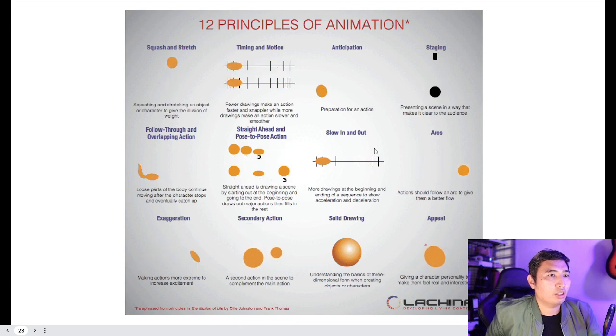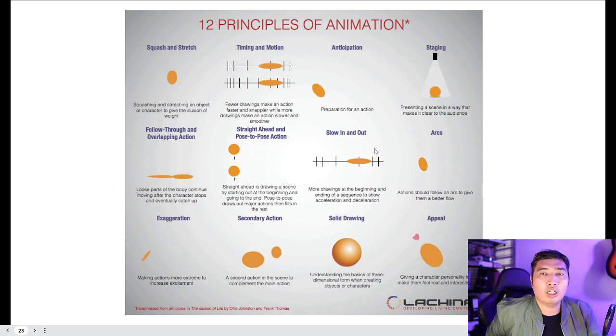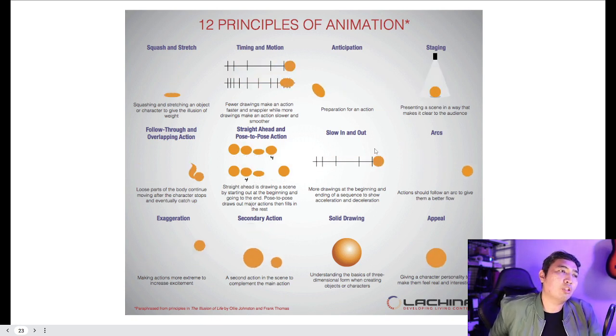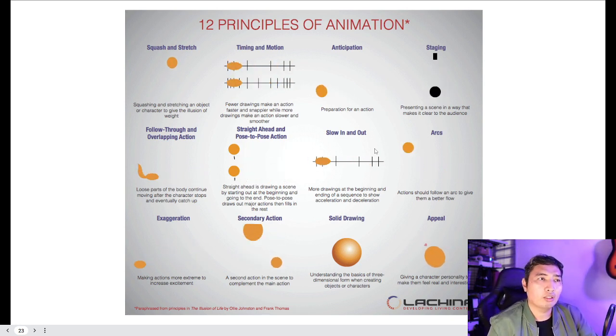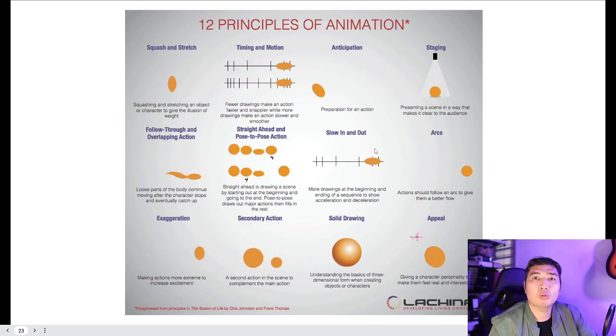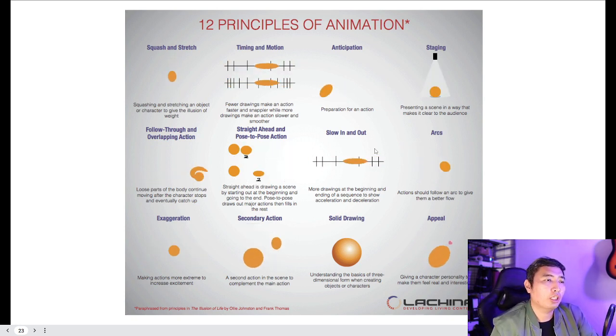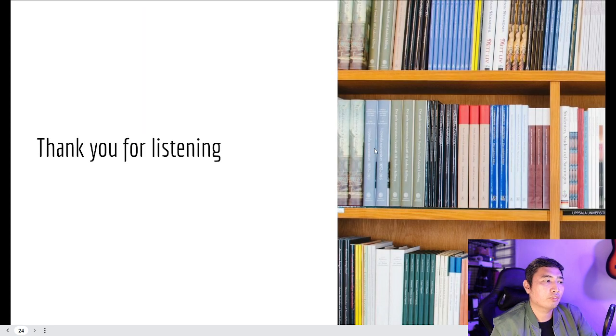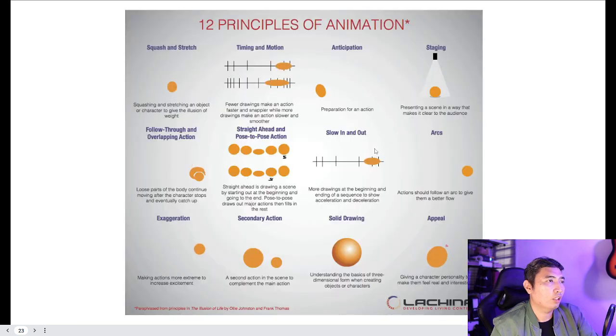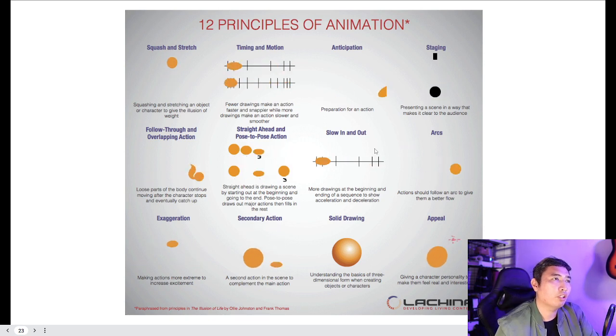So these are the 12 principles of animation that you should briefly know. Normally the animators will use these to plan the animation and to make it more entertaining, believable, and appealing to the audience. So you can read it later. Okay, let's go through a little bit of the principles of animation.